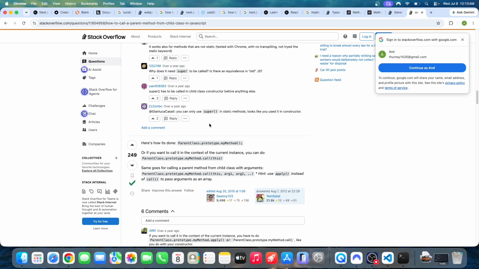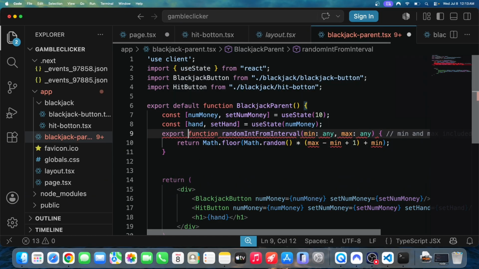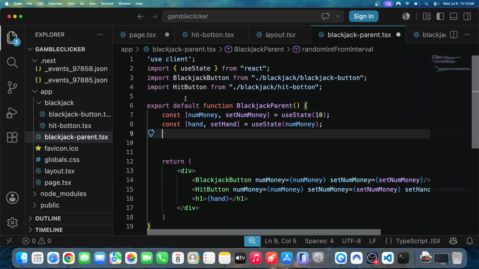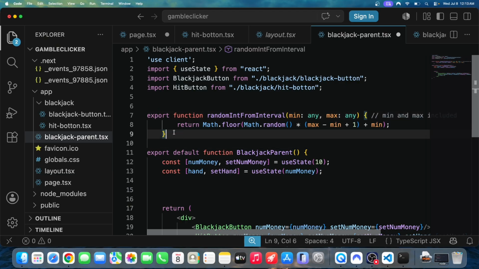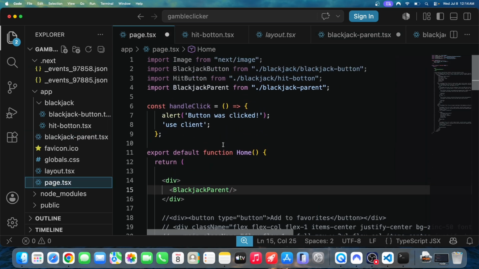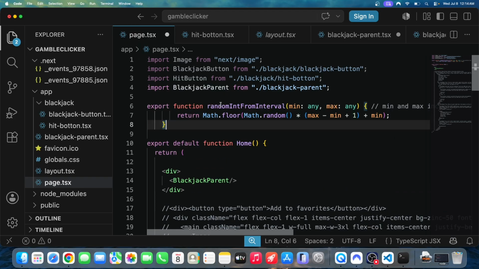Parent class dot prototype dot. I have to export the function. If I put it in like that, if I put that here, would that be useful? Oh, so every file can use it.